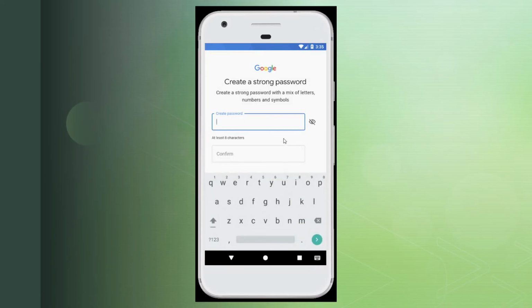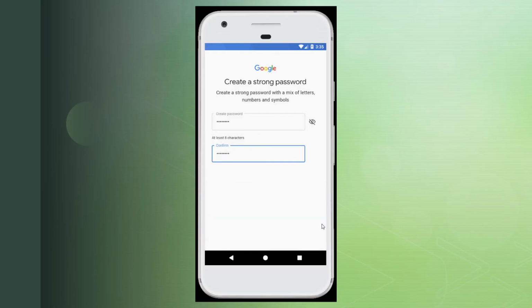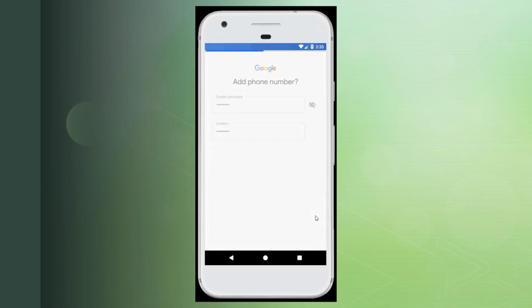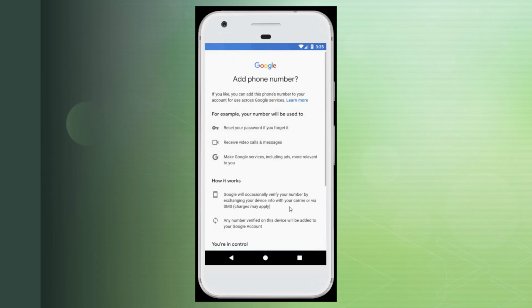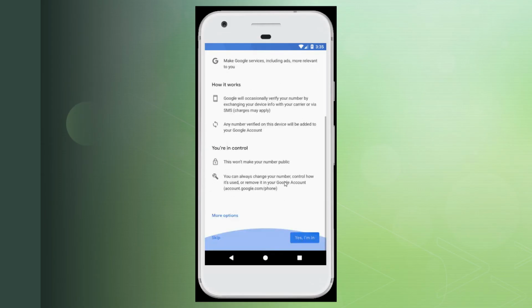We now need to choose a password. Enter that here, making it as secure as you can. Also make sure that you can remember it. Enter the password again to confirm that you've typed it correctly. And click Next. This is now options to sync your information on your device. So click Yes, I'm in.